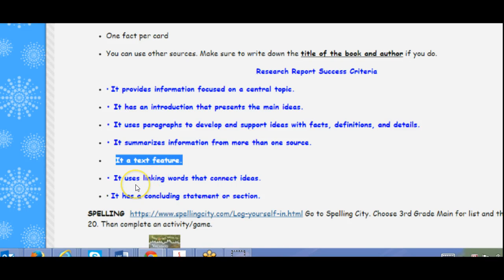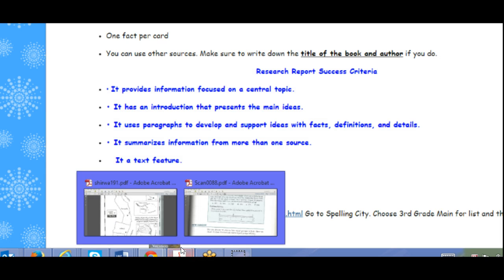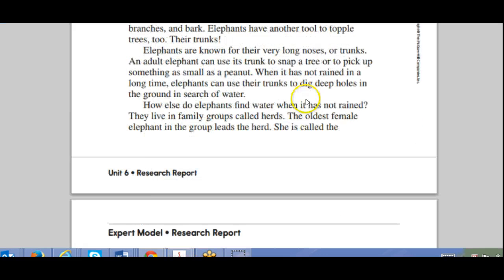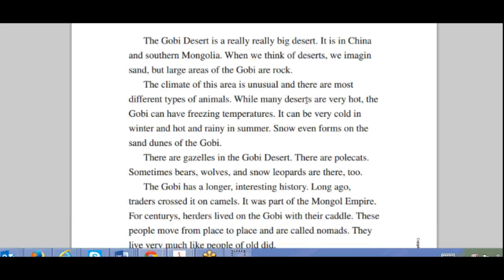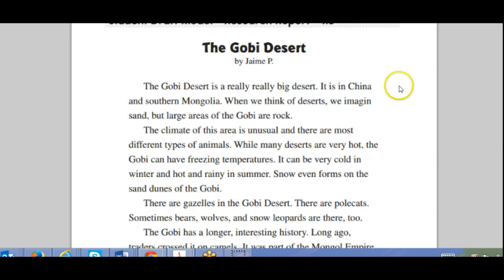It's going to use linking words, so transition words to connect your ideas, and in the very end it's going to either have a concluding statement or a section. Okay, so let's take a look at some of the ones that are here. We're not going to go to the expert one, let's look at the student one. Here's a student one. So this student is writing about the Gobi Desert. Okay, and so let's read their report.